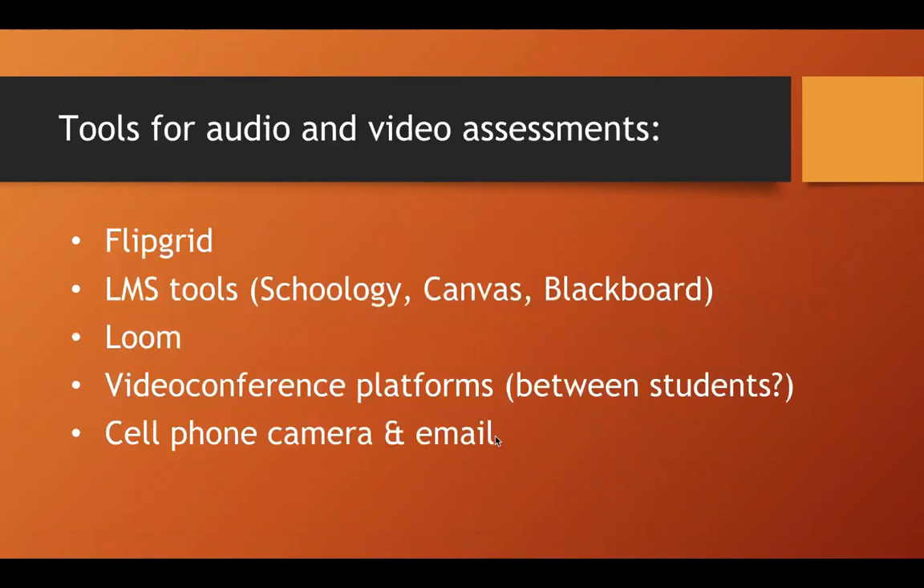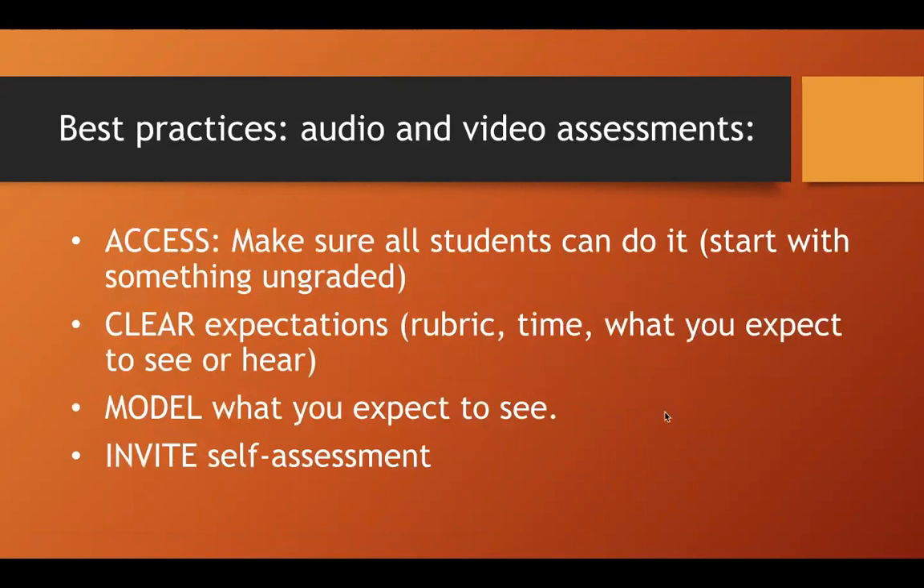And so one of the keys to that, though, is, do they know what you're looking for? Have you modeled what you're looking for? Is there a way to show what you're looking for without having them give you 30 versions of exactly what you showed them? Here are some best practices, I think.